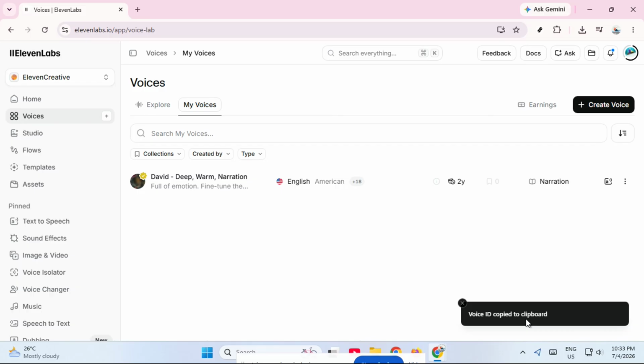You've now found and copied the Voice ID in ElevenLabs. From here, you can use it in your automation tools, API requests, or any other setup that requires a specific voice reference. It only takes a few seconds once you know where to go, and now you know the exact steps.